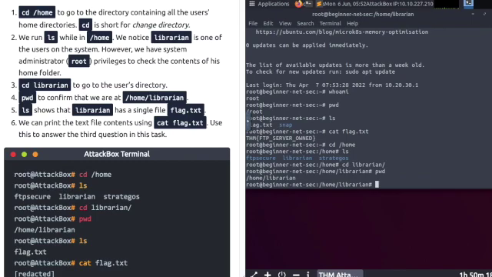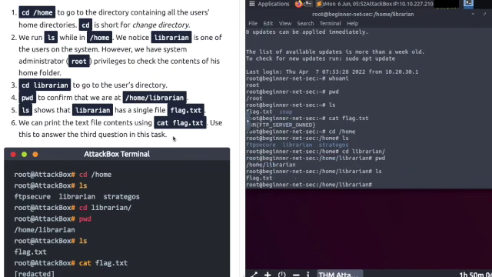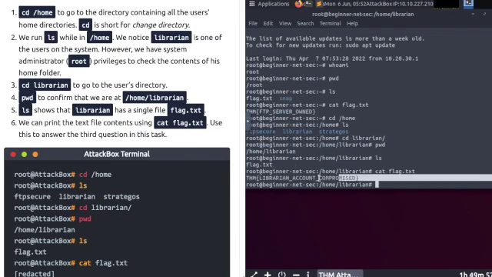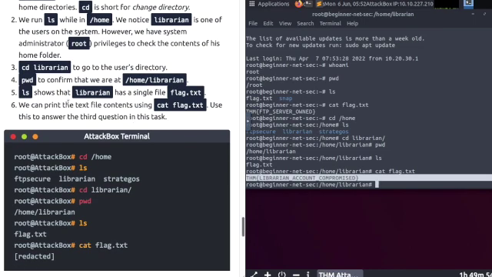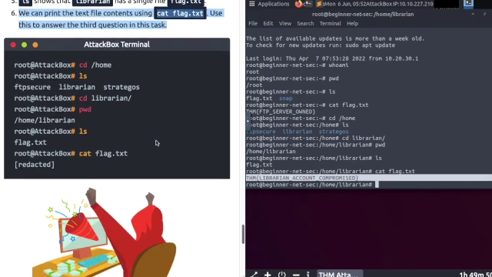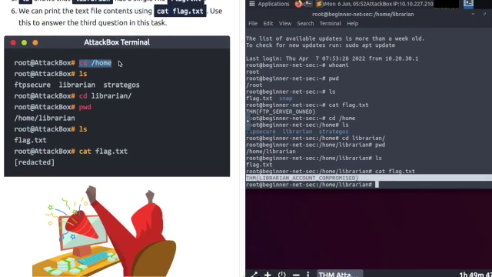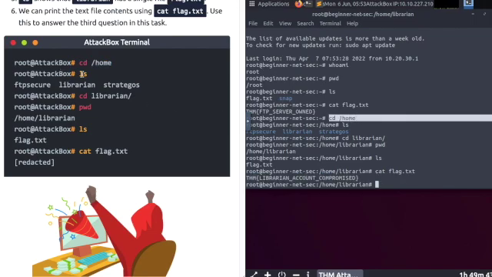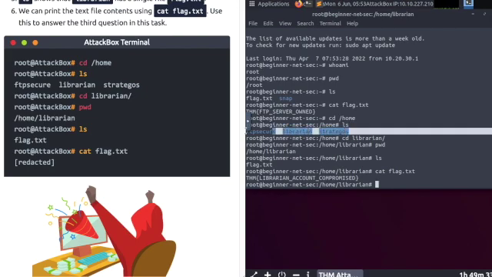Let's do pwd to make sure that we're in the correct directory. And we are. Let's type ls to list the contents of this folder. And there's another flag.txt. Let's cat the flag.txt. And we've got a second flag. Let's scroll down and see what else we're required to do. It's pretty much straightforward, exactly as we have. cd home, ls, there are the three files, exactly like our attack box. And we cat the flag.